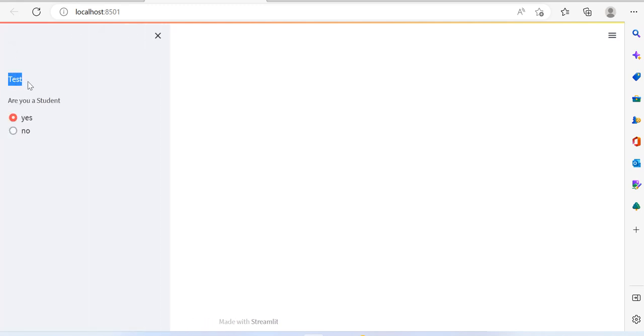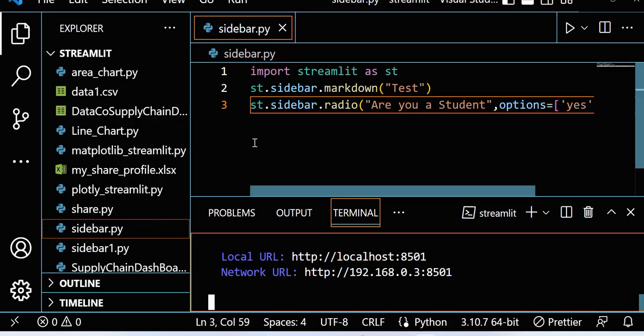See this. This is the test. We already gave that particular title. So you can give any name. Now we have a radio button where you can select either yes or no. Okay. So I already covered the radio button, so I'm not going into more detail on it. So okay. This is how we can create a sidebar.